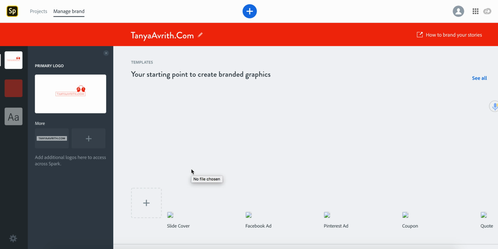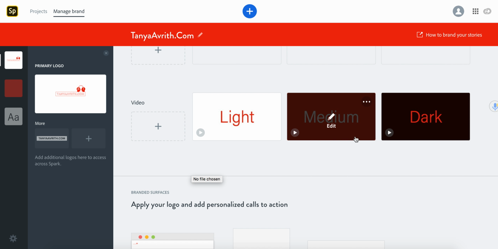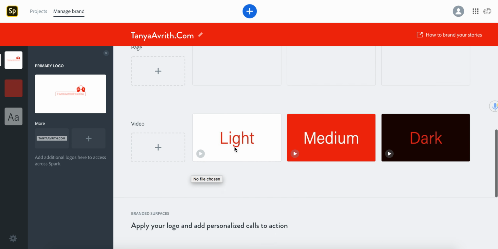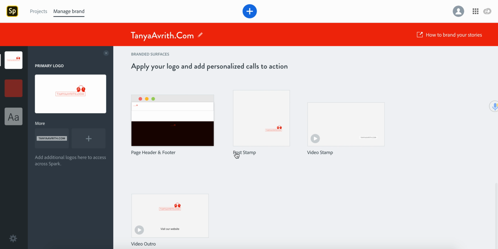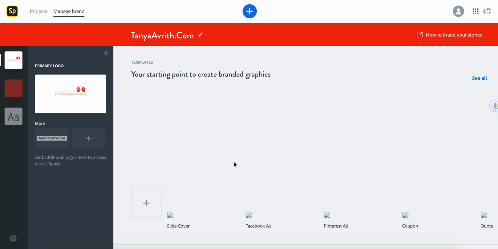So get excited. This is going to be awesome. Once you're in there, you'll have all these different templates that work for video and your page templates. You'll be able to add your logo to the bottom and personalize all the different products or visuals that you create. So hope you have fun creating your brand.